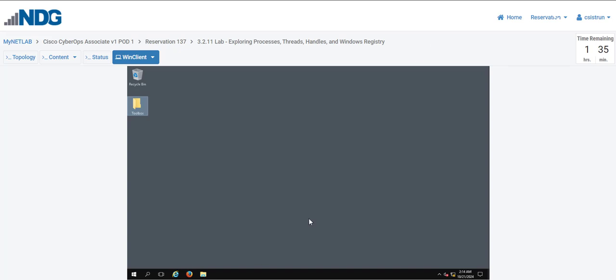I want you to understand that each processor has a table of handles, which are pointers or access tokens for various resources. I'm going to say it like that, various resources.